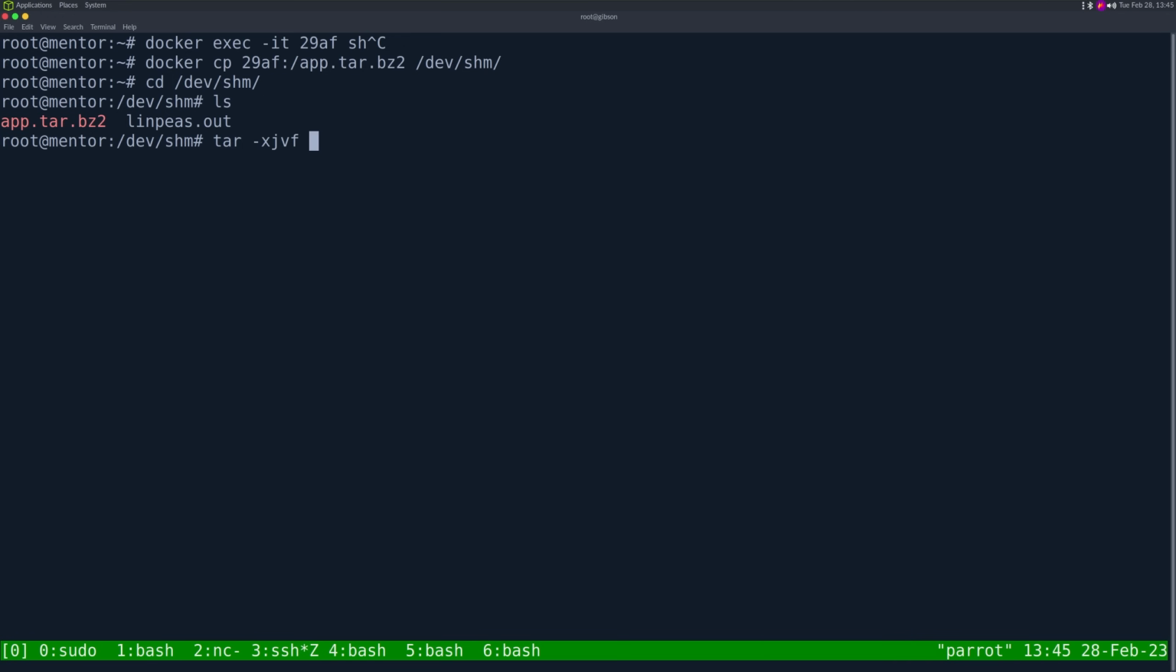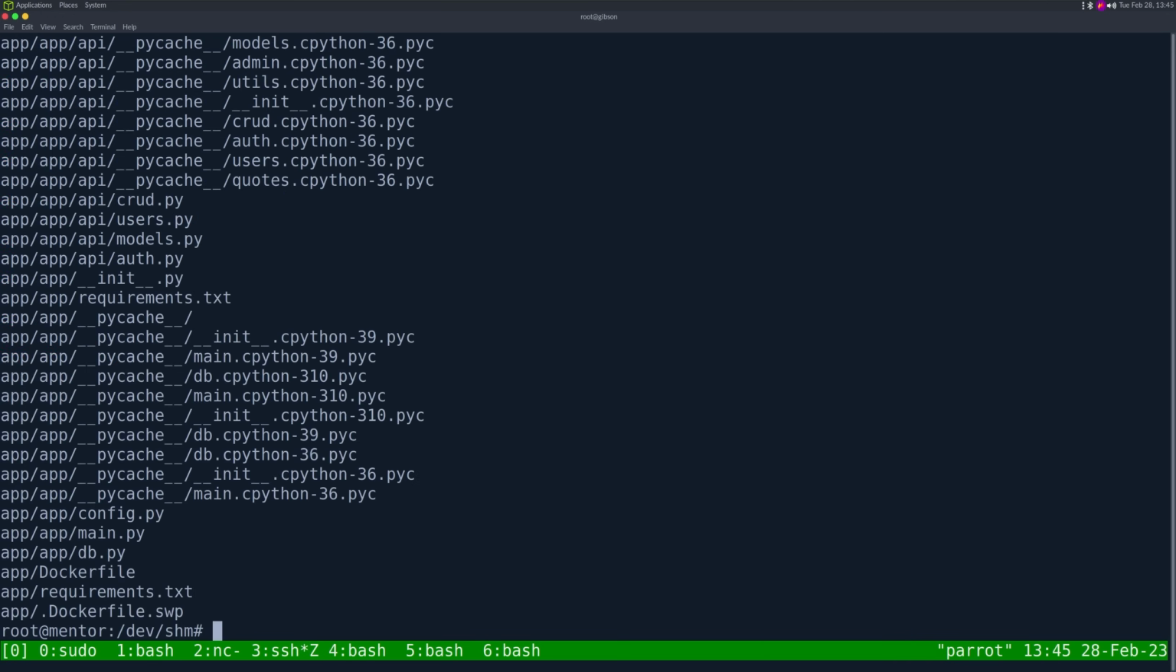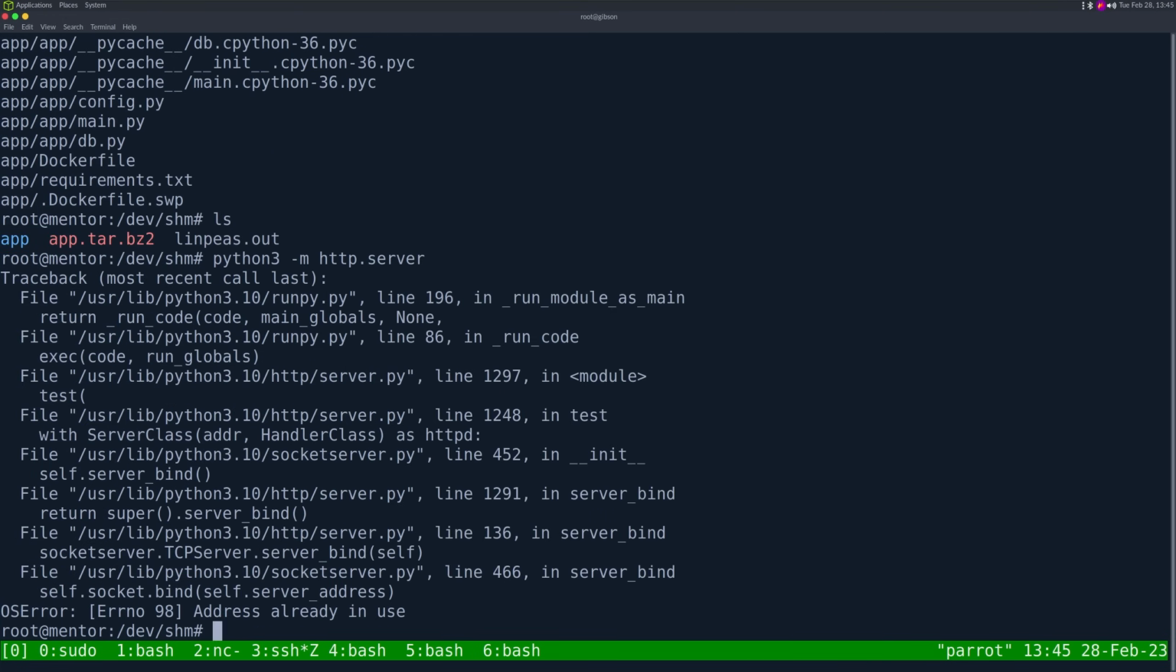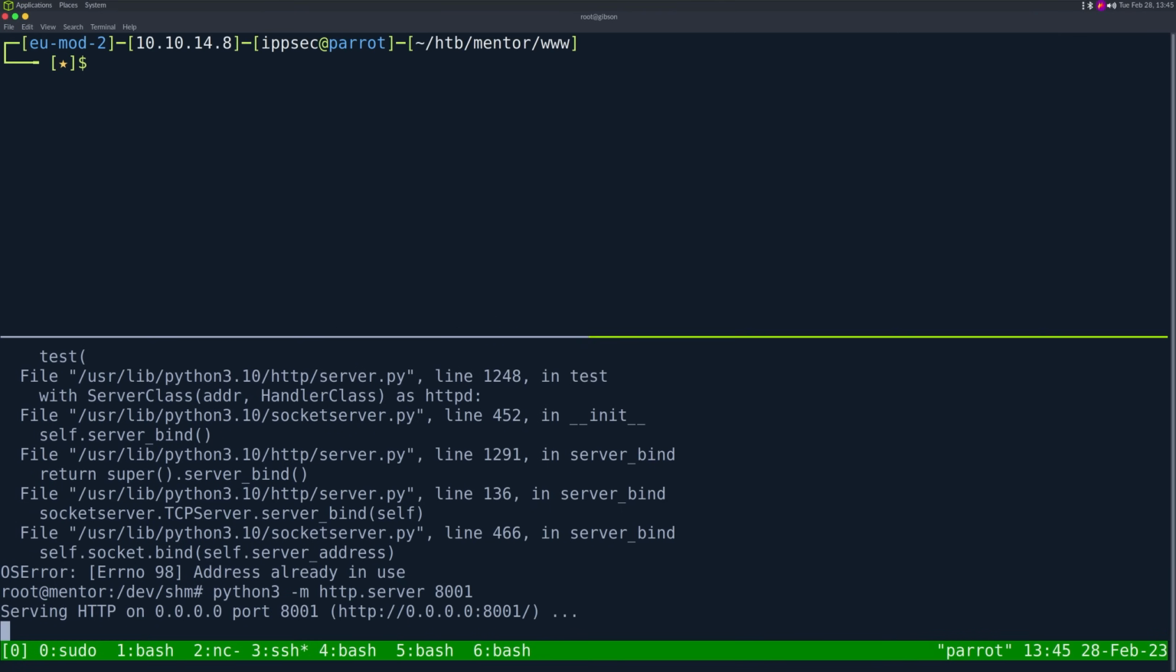I can do an xjvf on it, and it extracts it, but I meant to just copy it to my box. So let's do python3 -m http.server. It's in use. Let's just put it on port 8001.